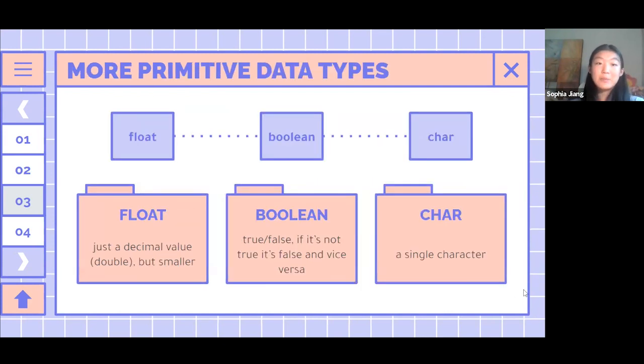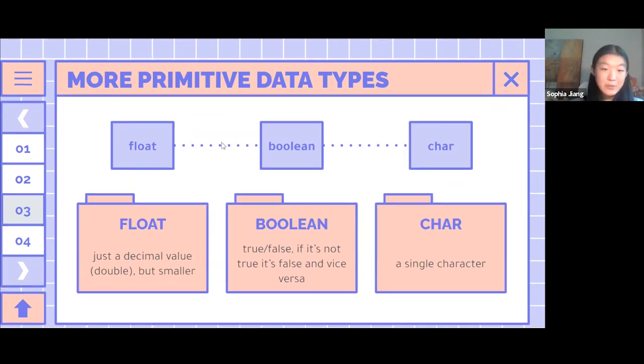So let's take a look at more primitive data types. You guys are familiar with ints, doubles, but we also have floats, which is just a decimal value, but smaller. We have booleans, which are used for true or false. And remember before that a value can only be either true or false. It can't be both, and it can't be neither. And there's also something new we haven't learned before called a char. Now a char is just a single character. So it can just store one character.